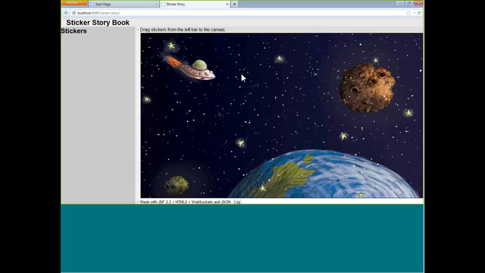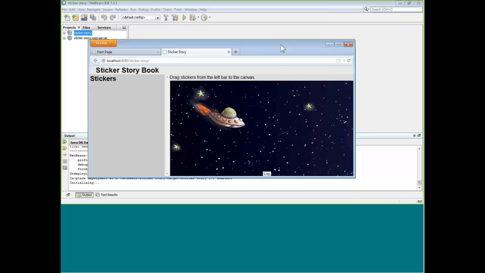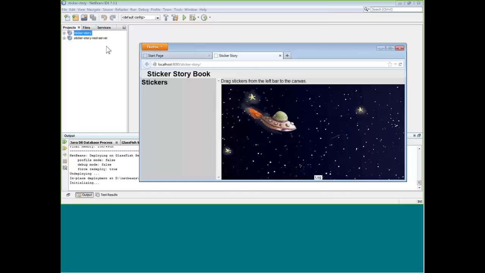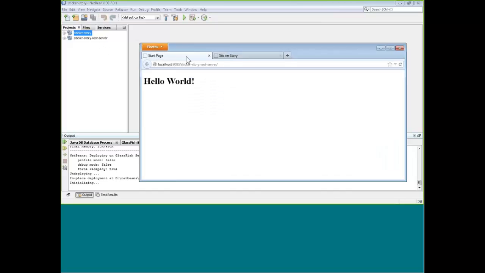The web application will connect to the server to get the list of stickers and send the stickers that have been dragged to the canvas as well. So all the data management will happen on the REST server. The REST server itself has been implemented already, so we have some basic stuff. I will demonstrate that as well.